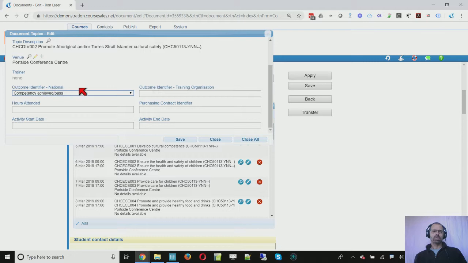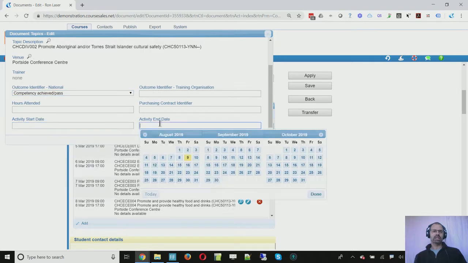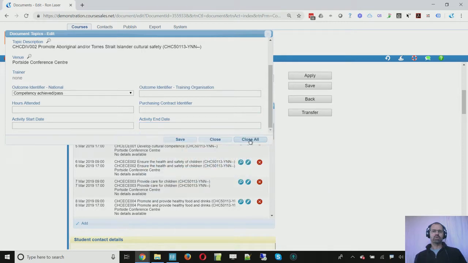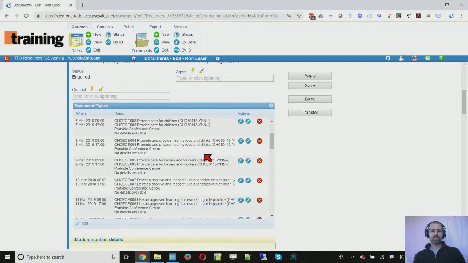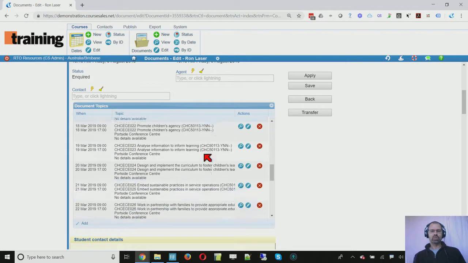I can also, if I want to, include an activity start date and activity end date, because perhaps this unit of competency was completed not during the start date and end date of the course, but within a certain time period within that course. I click on apply. You can see there now it's been updated to competency achieved pass. So once we've updated the relevant units of competency, we can do that during the period the student is studying.